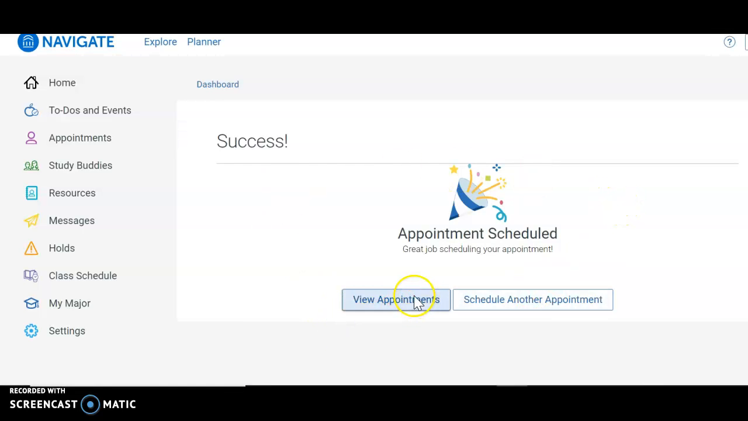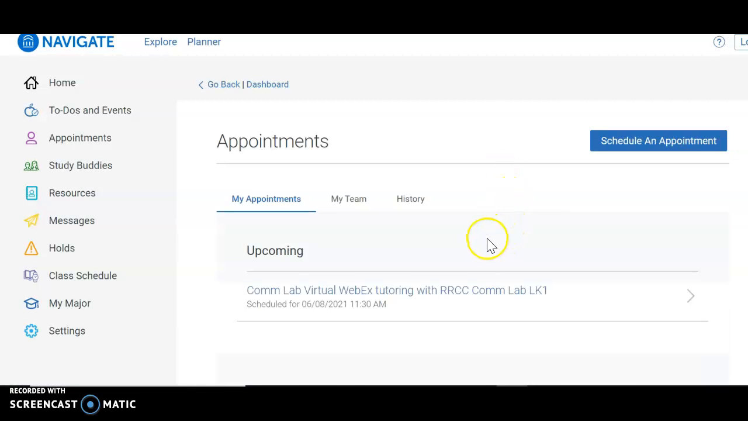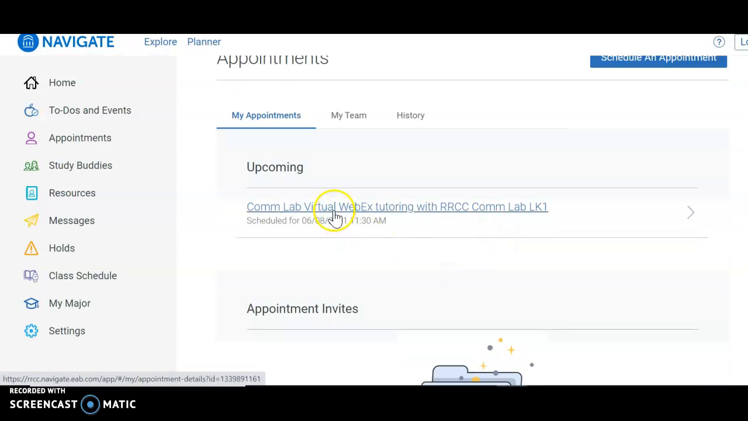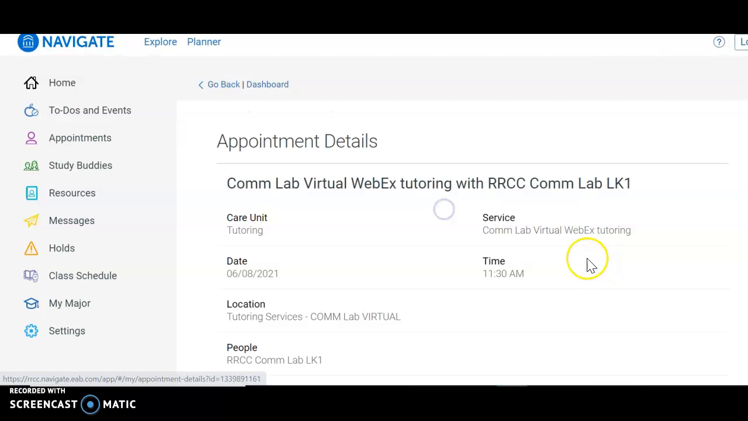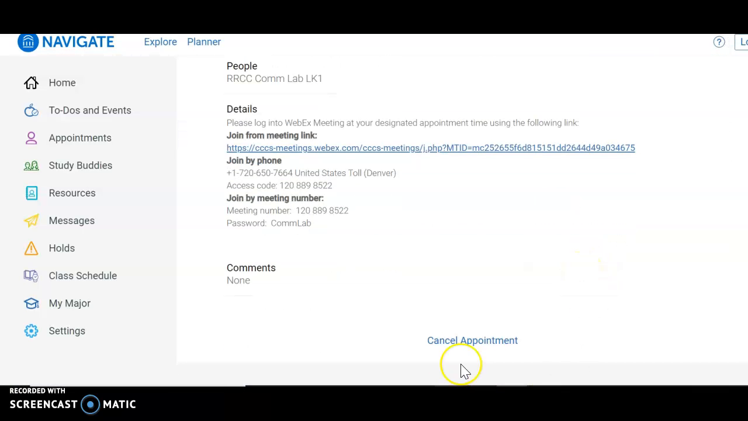You can then go in here and view your appointments and you'll see a list of upcoming appointments. So I can now click on this link and see my appointment. If I need to cancel it, I can go here.